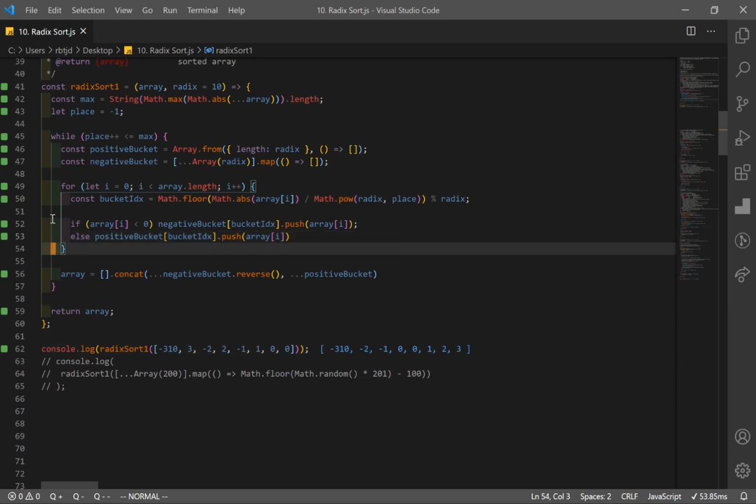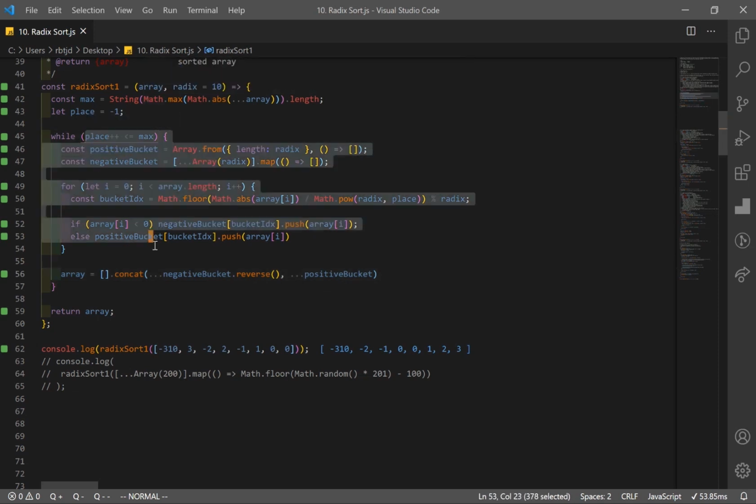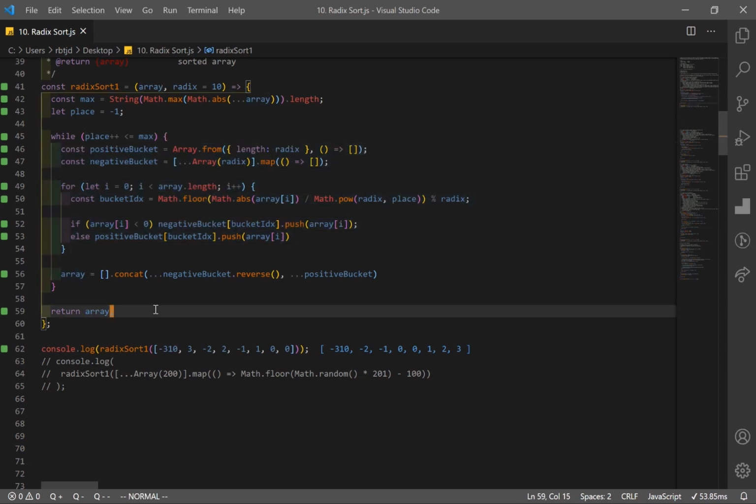So now we are actually done with putting all our elements into their respective buckets at the correct bucket index. And when we're done with that, we are going to overwrite our array with what we have so far in our negatives and positive bucket. And next, we have a new array, and we run this whole thing again on our tens digit. And we do that until the whole thing is sorted. And finally, we return our array. So that's it for our first solution.